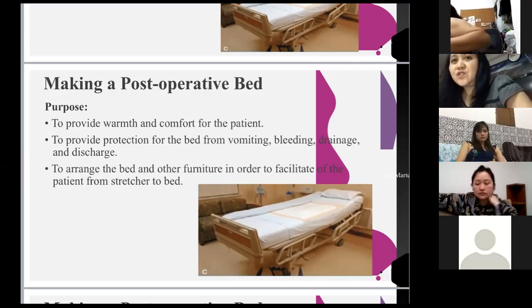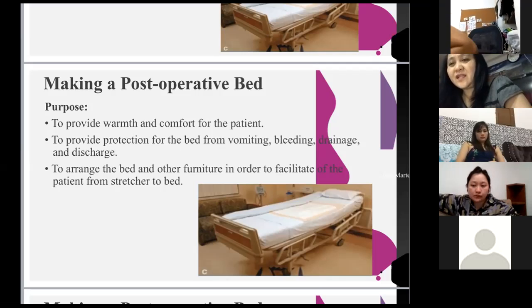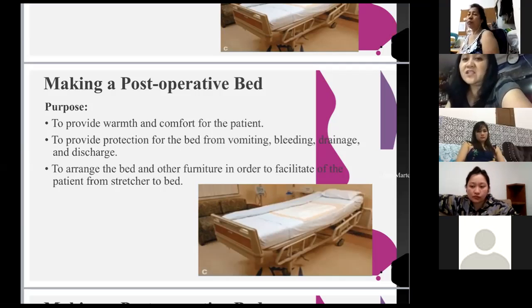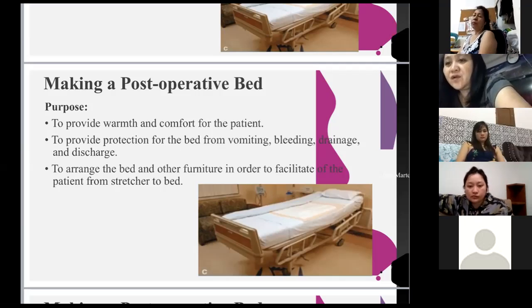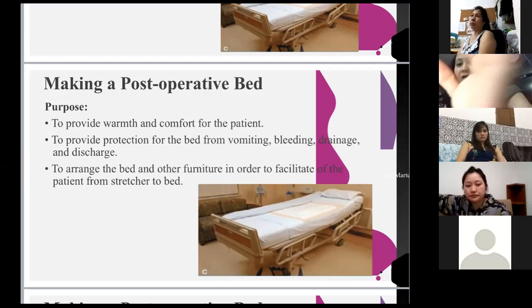So, during that time, pag nagising ka na, some patients, wala na silang side effect, but some patients, they really do vomiting or bleeding, drainage, or discharges. Arrange the bed and other furniture in order to facilitate patient transfer from stretcher to bed also.